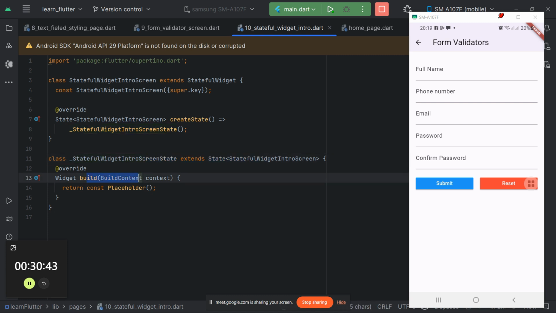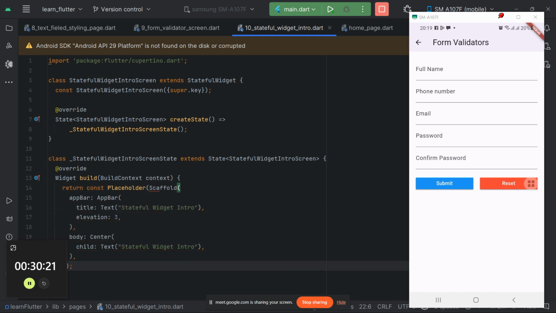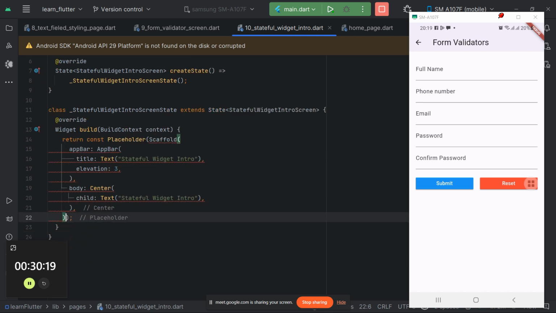So here the overridden build is where we're going to be putting our data, or the thing that we want to see on the screen. Okay, so I can go ahead and maybe put here our Scaffold. You still remember Scaffold. So I'll go ahead and put here Scaffold, like this.